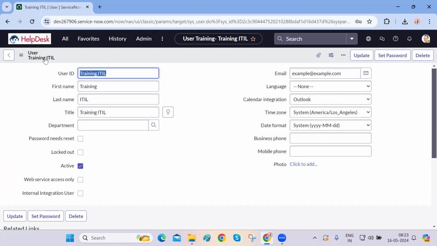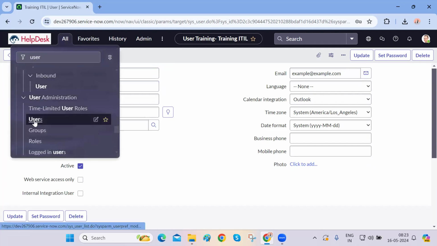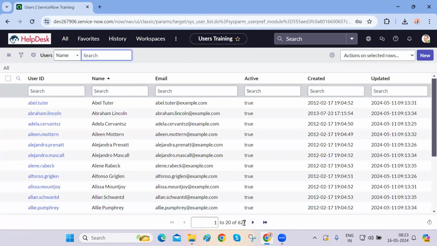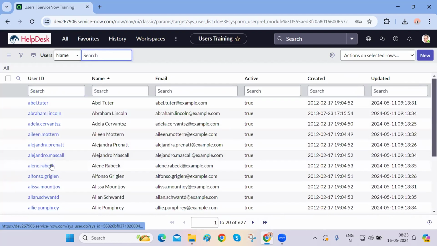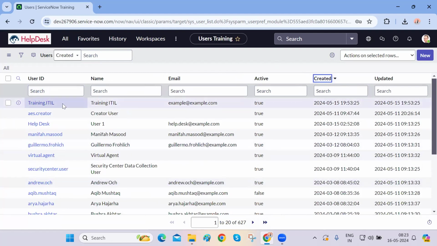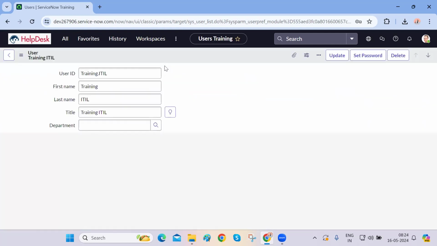If we click on the users again, or go back, on the users list, we have 627 users now. How can we see where our ITIL user which we created is? We can filter by created, click on this, and we will see our newly created user is here, training ITIL.